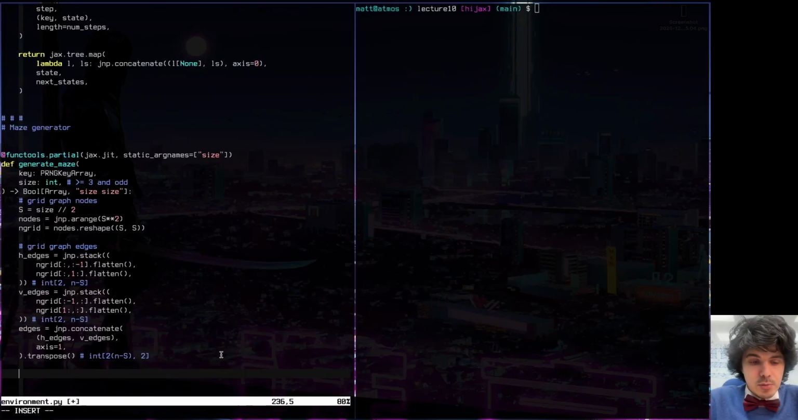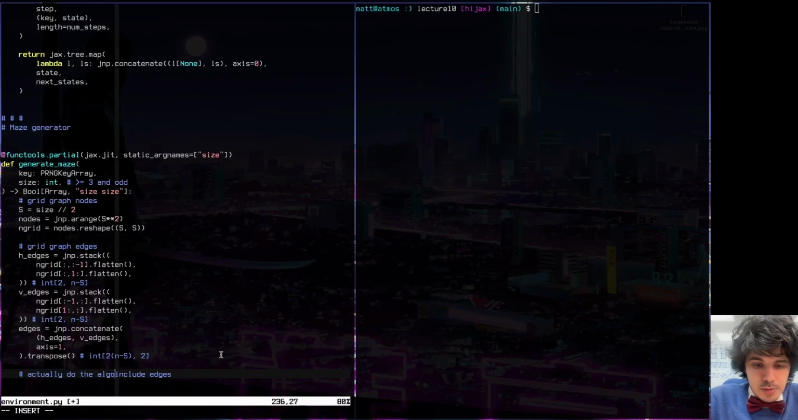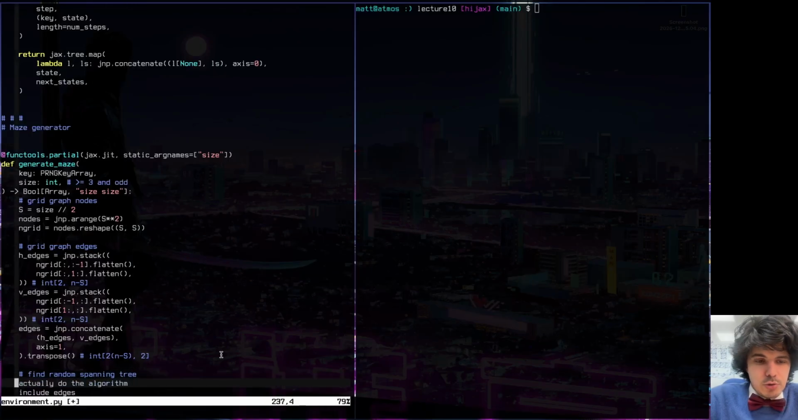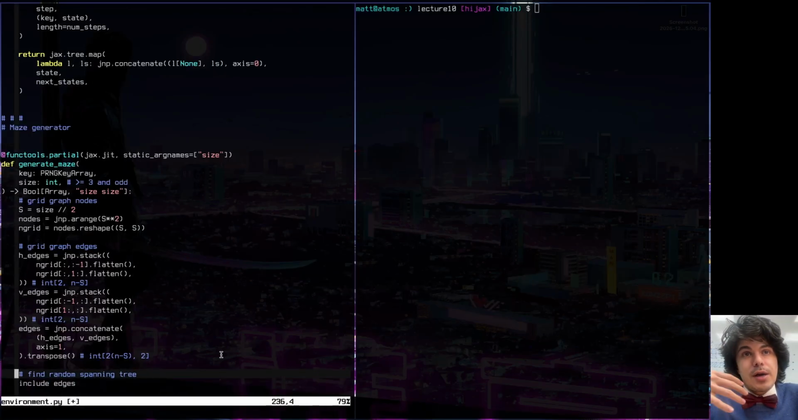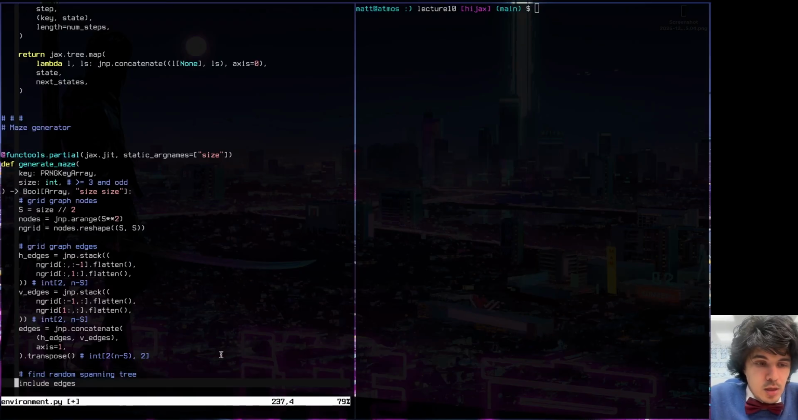So now comes a little bit of magic that we're going to implement a little bit later, which is that I want to actually do the algorithm for finding the minimum spanning tree, or I guess I should put this a little bit more descriptively, find random spanning tree. So a minimum spanning tree would be if there were actually weights to the edges and you wanted to find an efficient way of connecting all the nodes in a tree. But in our case, we're just going to think of the edges as having equal weights, and this is just about finding a random spanning tree out of all of the possible spanning trees.